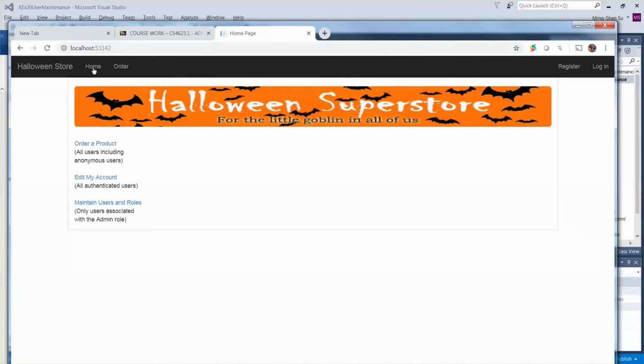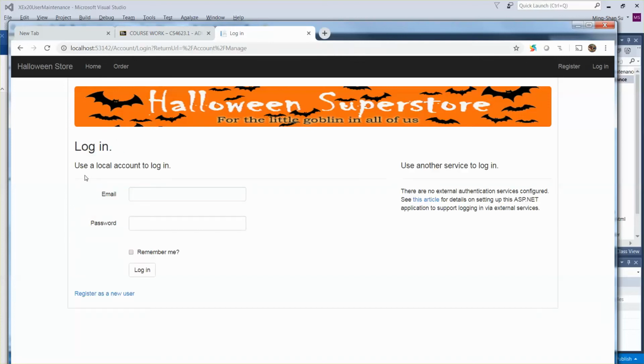So go back to the home page and click the edit my account link. Since you are not registered yet, and you have logged off already, it will bring you back to the login page, which is correct.